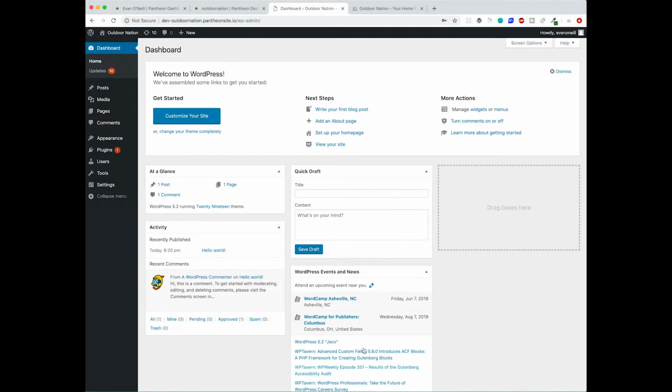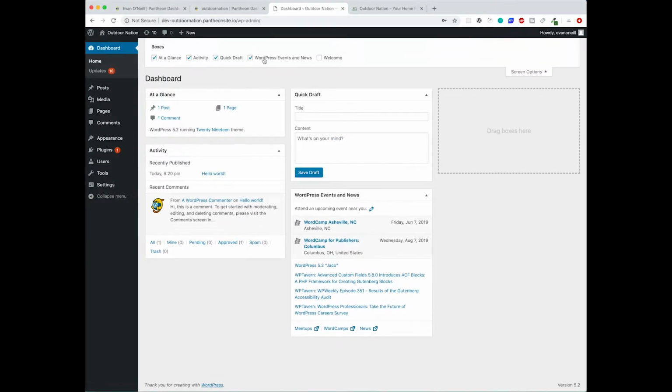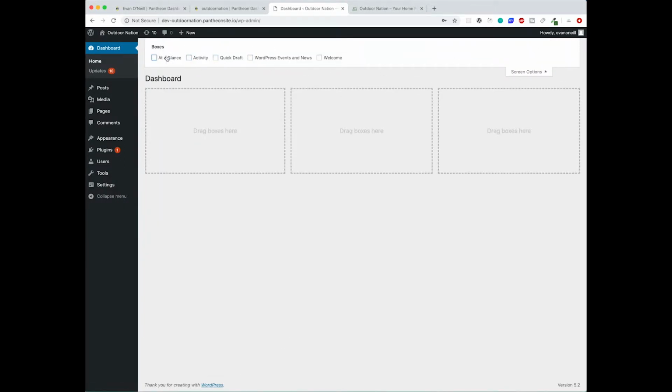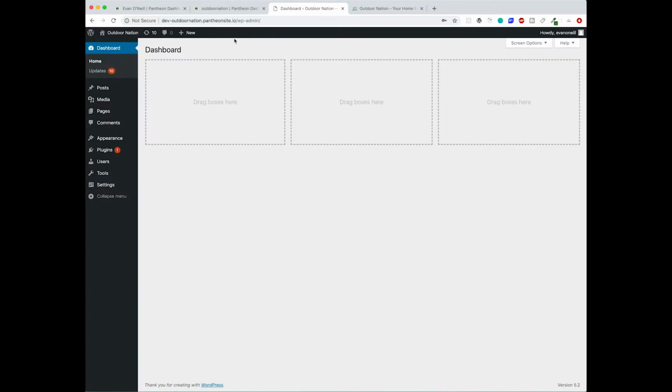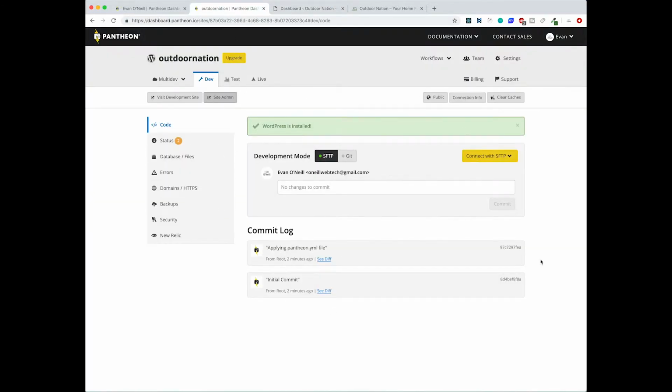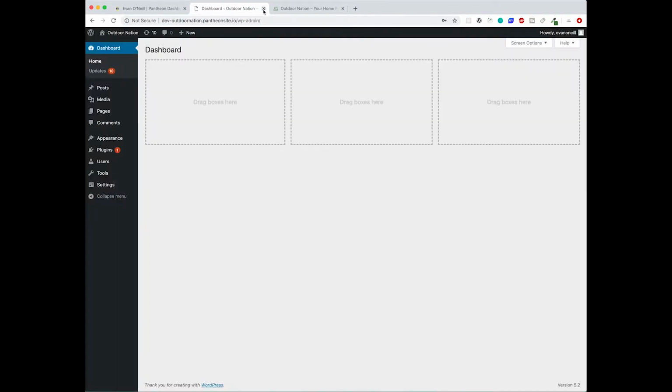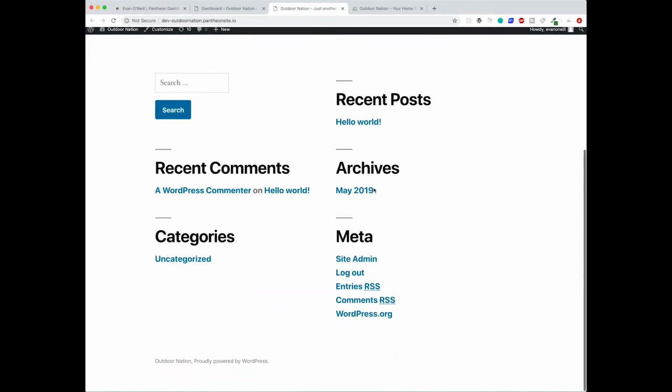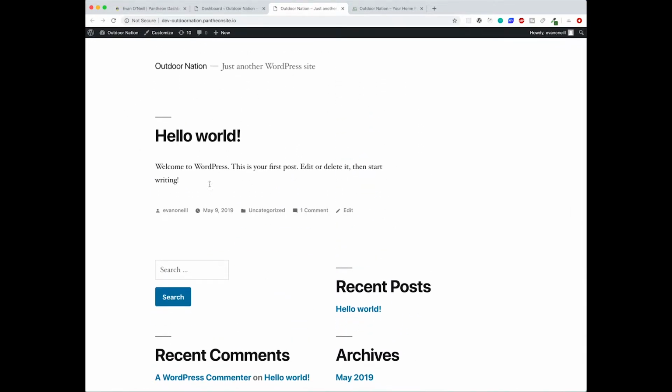We don't need any of this here because we're not going to be using it, so I'm just going to clean it up here by unchecking everything. Okay. Our Pantheon dashboard, we do not need this anymore. So I'm just going to close that out. And if you want to go to your site, you can hover over here, right click on visit site, and open a new tab. And here is just our blank WordPress site.